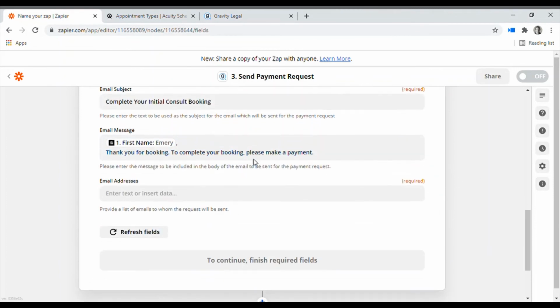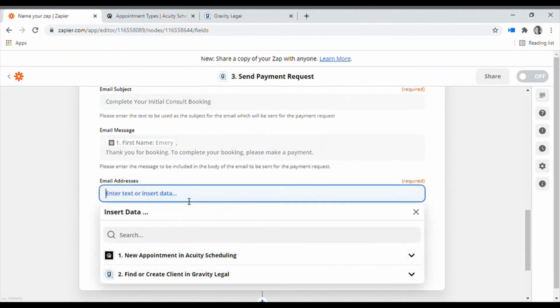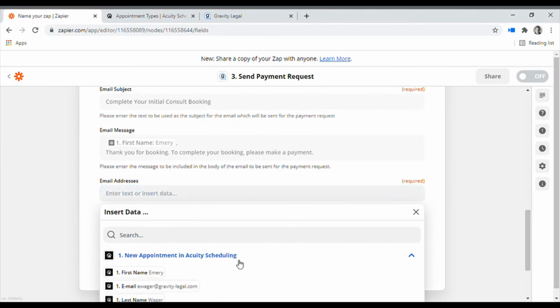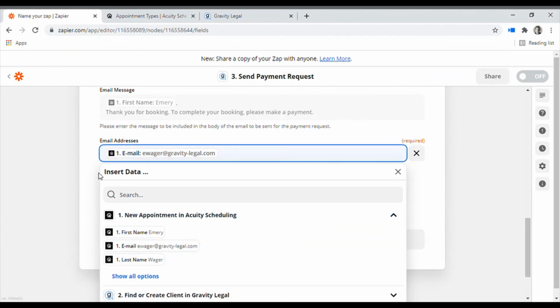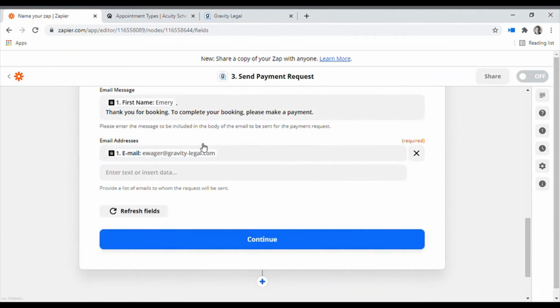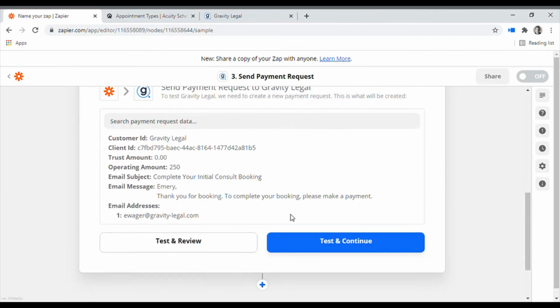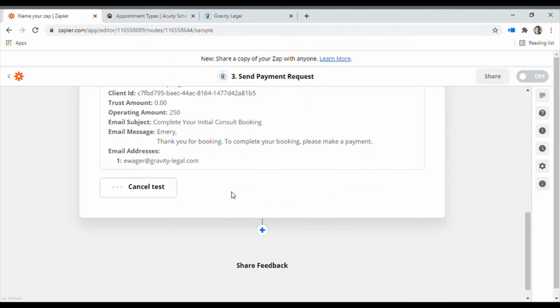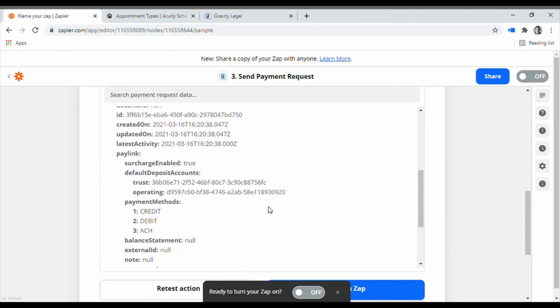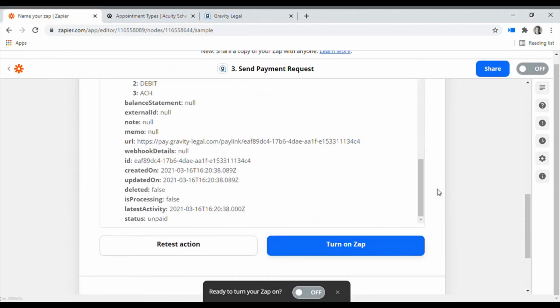All right. So next, we need an email address. So where is this going to actually go? We could use either of these, but we'll just use the data from Acuity since it's a little farther upstream. So this is the email address where the payment request is going to be sent. All right. So we're testing, and it looks like it was successful.